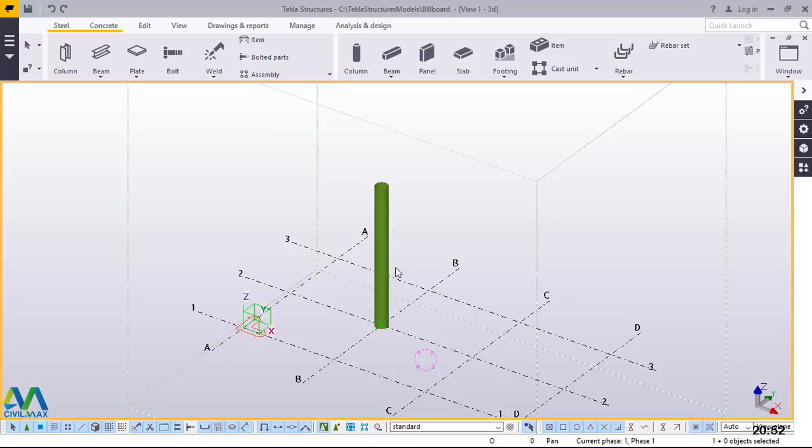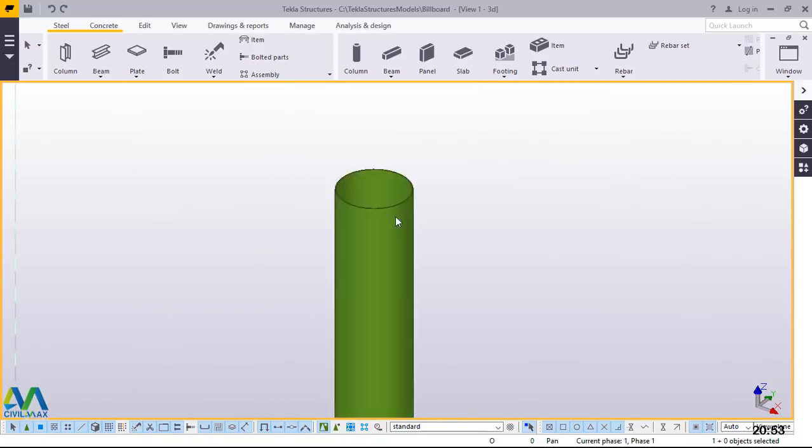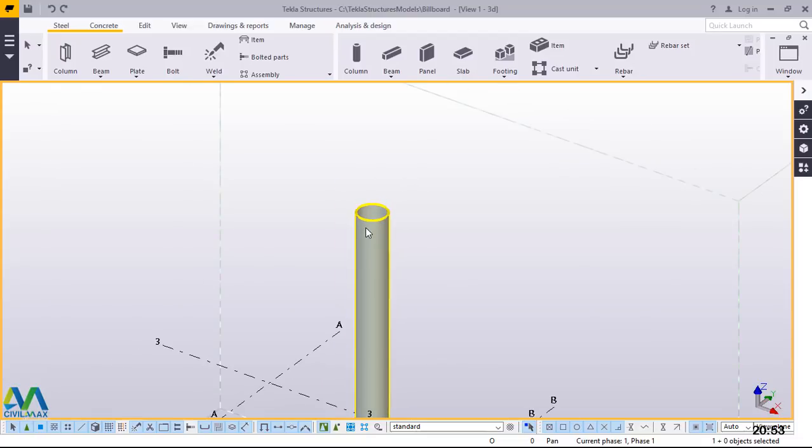millimeter high. So 500 millimeter high will be added on top here, but the circular hollow section will not have the same diameter as this one. It will be a little bit smaller.